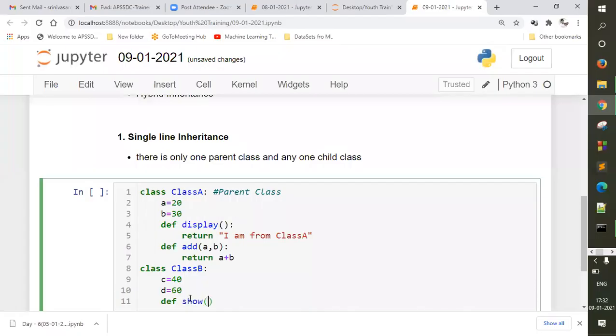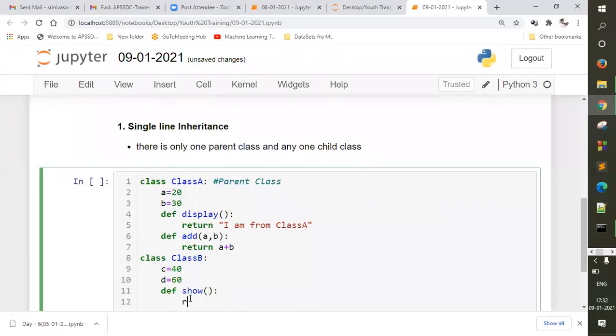So in this class also I am taking the show method, returning "I am from class B". Okay, so let's consider this is the child class.